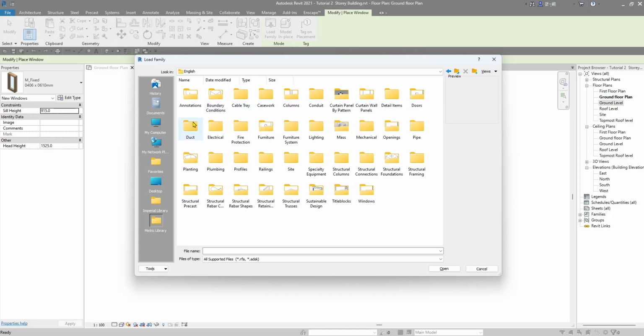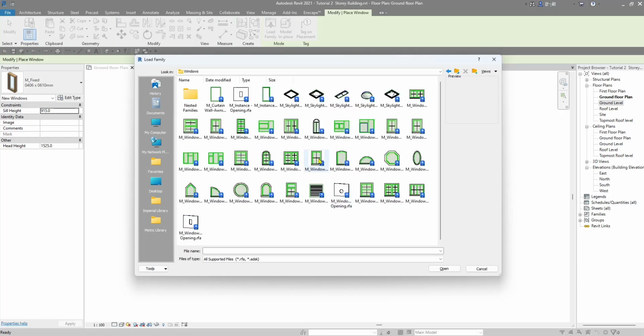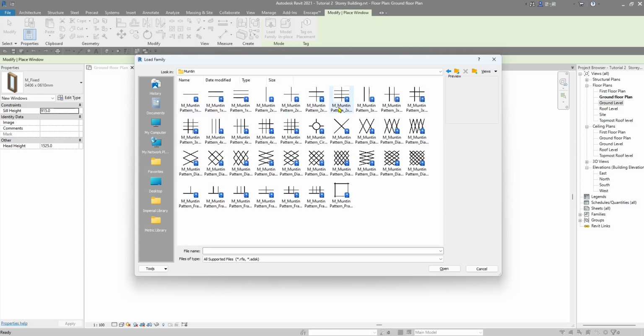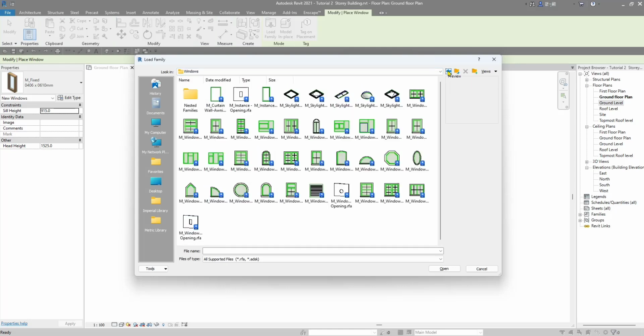Now when it opens up, there we go. Now we just have to go in and look for windows. Let's just scroll around and see whether we are going to find windows. There you are. So now you just click on that folder, we open it up, and then we have quite a number of windows here. Very beautiful windows. Let's click on this nested families. Let's see what we have in here. No, we are not going to use that. So we are going to go back, and then we have our windows right here.